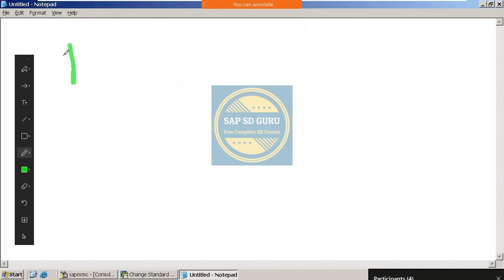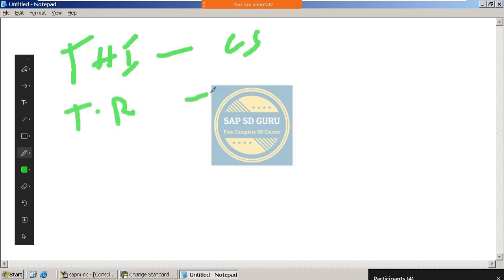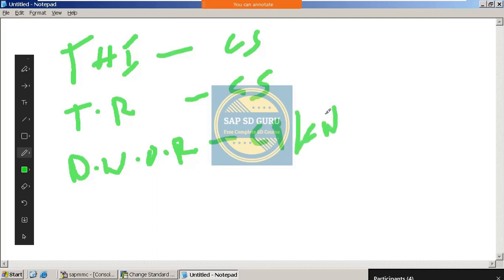And for third party, it is CS. Third party returns, it is CS only. And delivery without order reference, it is CPR CM.